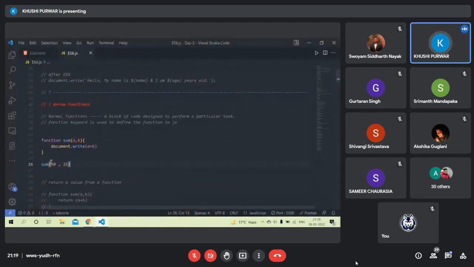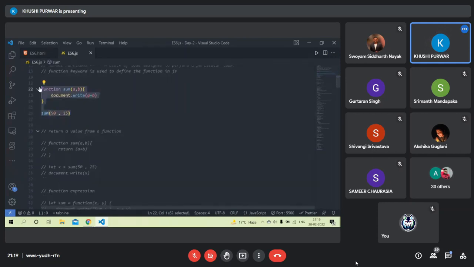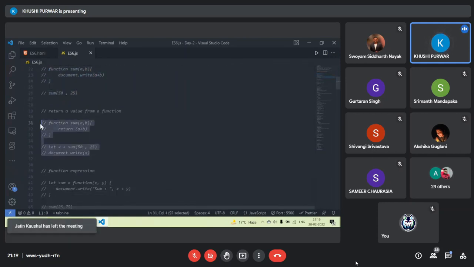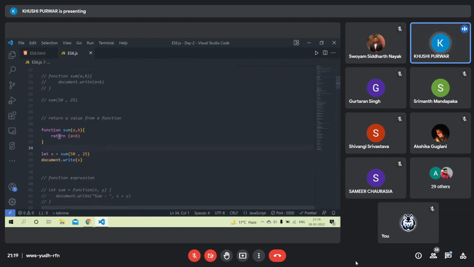Now if I want this value to be stored in some variable after returning from the function, we can use the return keyword. Here is another code for the return. In the previous code, I was just calling the function and printing that value. But in this one, I am calling the function and I want to store the value. So I'm using the return keyword, and it will return the value from that function. Now x will store whatever value it returns. If I write document.write of the variable x, it will print 75.